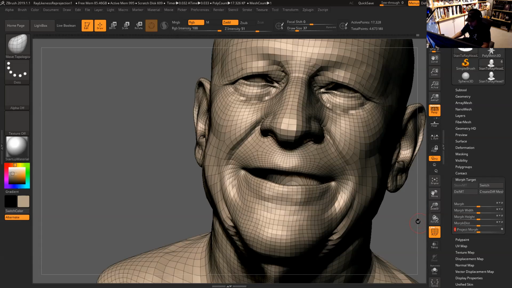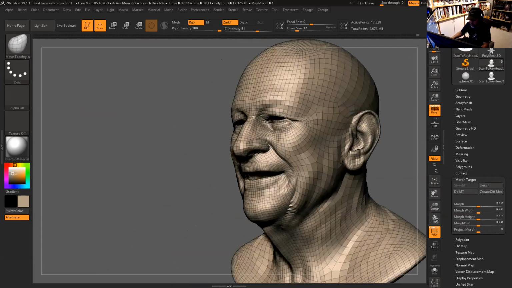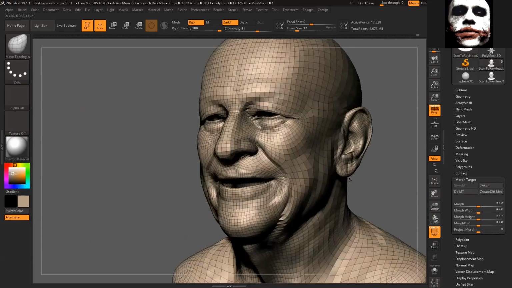Man, I'm loving this Project Morph thing. It's amazing. Yeah, it's really, really cool.